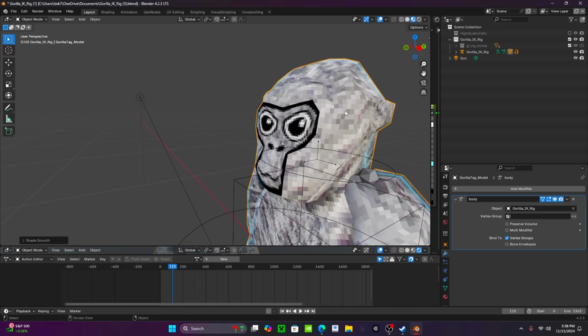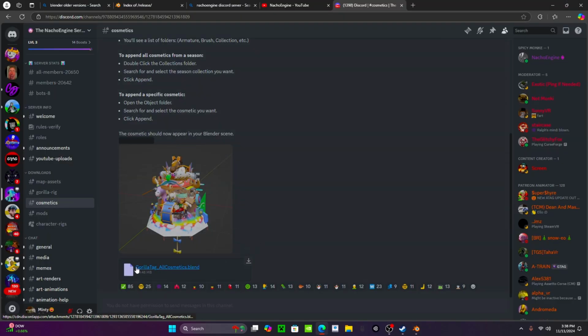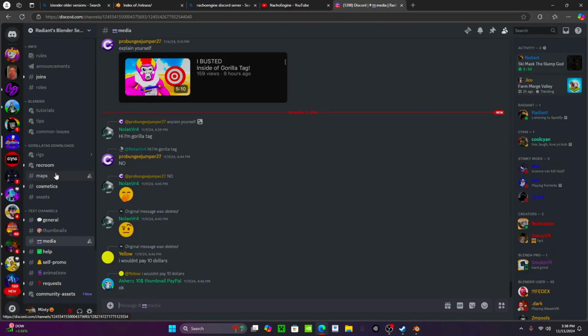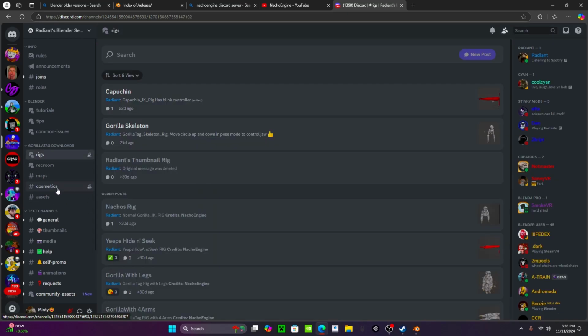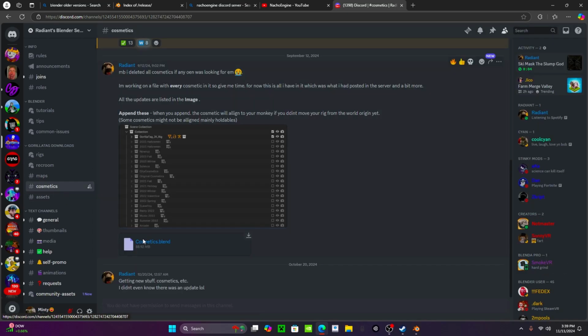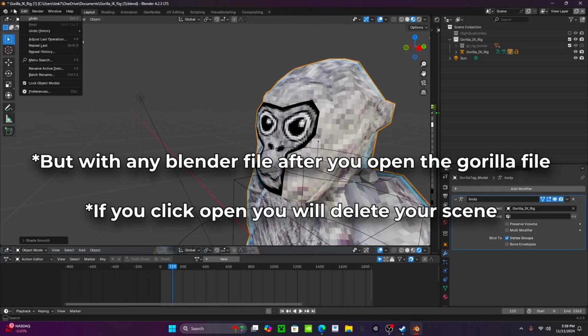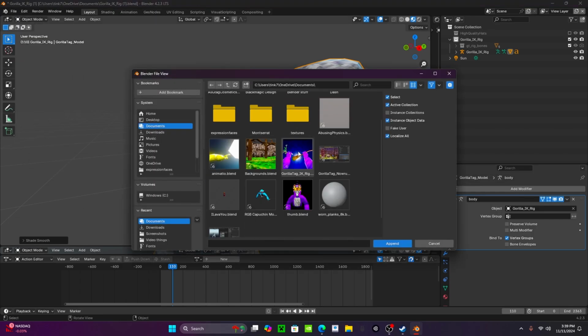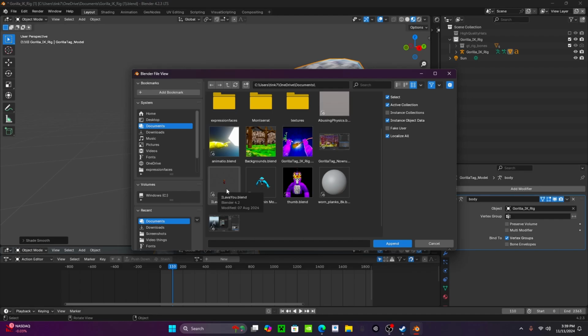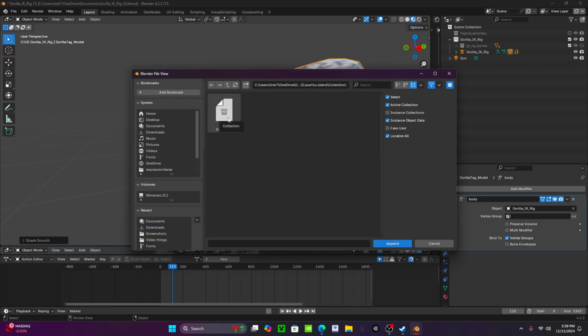And now for cosmetics. How I said earlier, you can just download this, or you can go over to Radiant's Blender server, which has a bunch of custom models, maps, and cosmetics, and you can download this one. But for the cosmetics, do not click open, click append, and it should automatically open your documents. Find the cosmetics. In this case for me, it's the I Lava You cosmetics. Click append, collection, and collection.